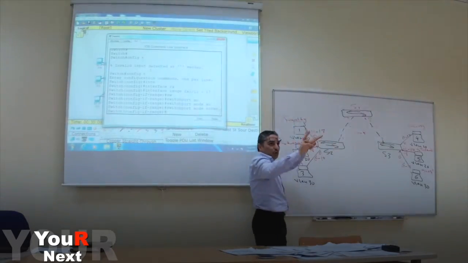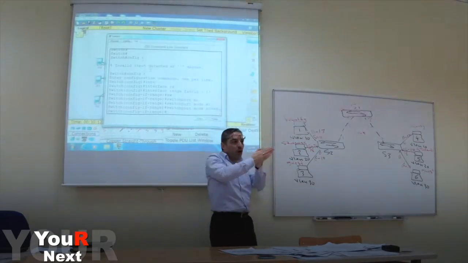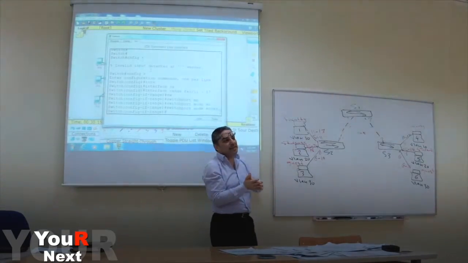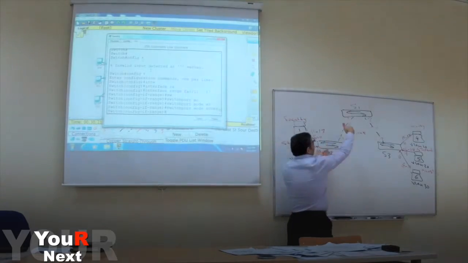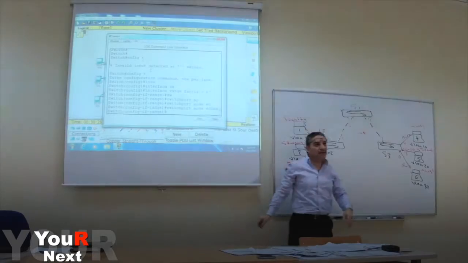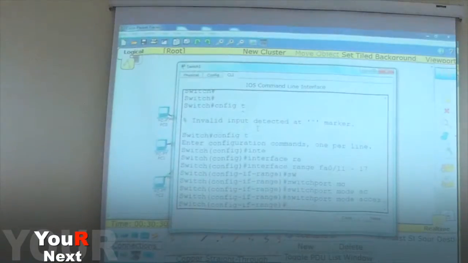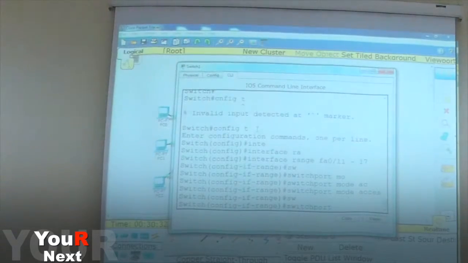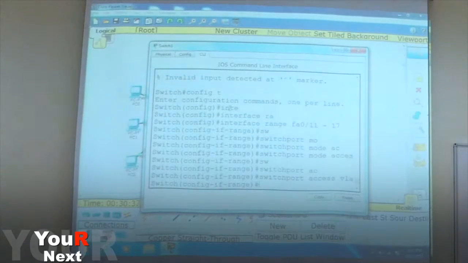In this way, there are two modes, access mode or trunk mode. The trunk mode belongs to all VLANs, but access mode belongs to a single VLAN. So I'm going to make access mode here, and here trunk mode, then access mode. So write switchport access VLAN 10. Enter. Exit, one exit.